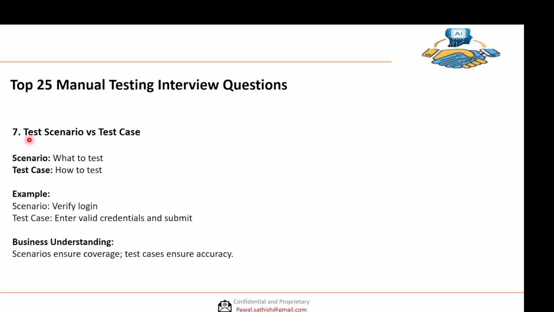Then, what is the difference between a test scenario and a test case? A test scenario is what to test. A test case is how to test. For example, the scenario is to verify login functionality, whereas the test case uses actual test data: enter a valid username and valid password, and submit. It ensures scenarios are covered and test cases ensure accuracy.